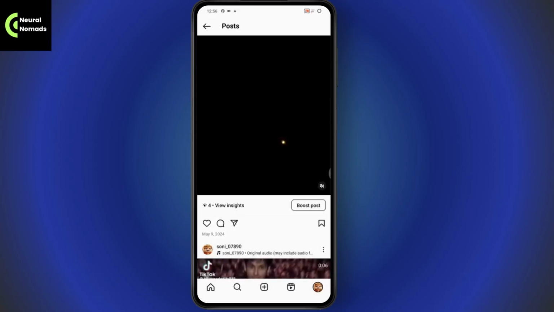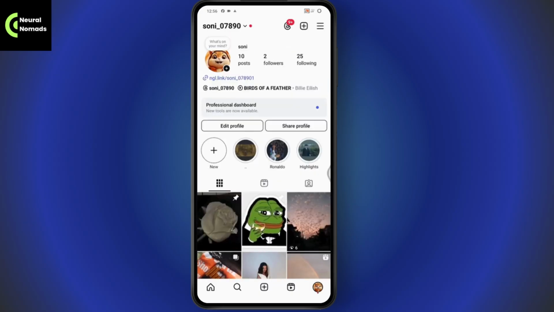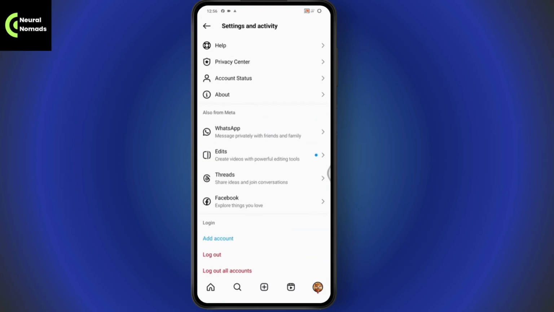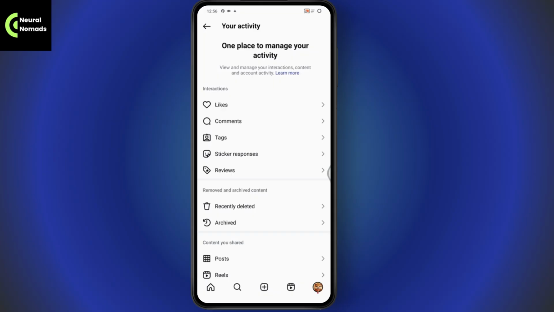Now after deleting this post, if you want to restore or recover the post, then you need to go with the profile again, which is on the bottom right. Go with the upper right, which has that three horizontal lines. Scroll down, you'll find your activity, tap on your activity, and here you will have recently deleted.